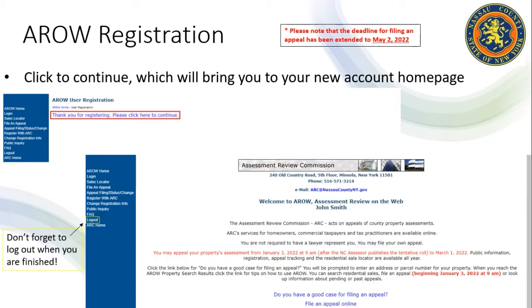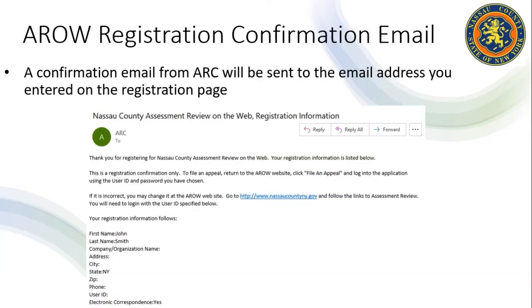If all goes well, you will have a message saying thank you for registering. Please click here to continue. Now, if this is all you're doing for now, make sure you log out. Every time you're done, you should log out, especially if you're not using your own computer. If you're borrowing a relative's or if you're using the library computer, make sure you log out every time. You're also going to get a confirmation email sent to the address you used to register. So again, if you don't get that email, double check your spam folder to make sure you're getting our emails.